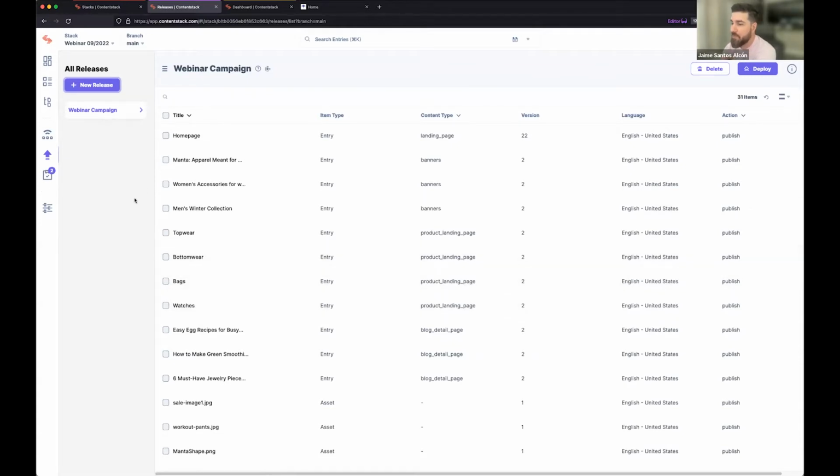The typical example would be a Christmas campaign, like Black Friday, if you're doing some offers or some landing pages for a given marketing campaign, you could use a release for that. If you're planning, launching a new section of your website, you could use a release for that as well. And this allows you to basically group content that needs to be published at the same time.